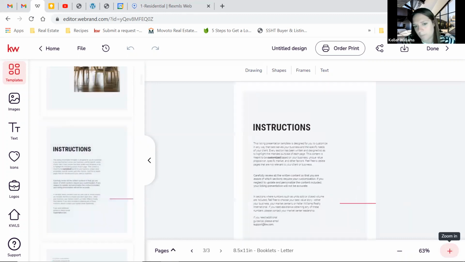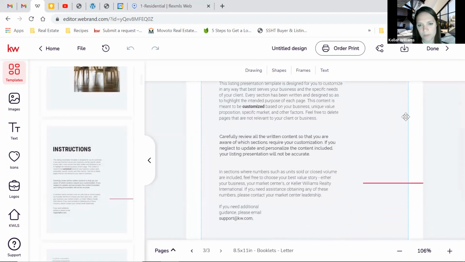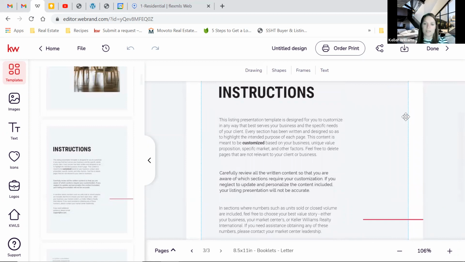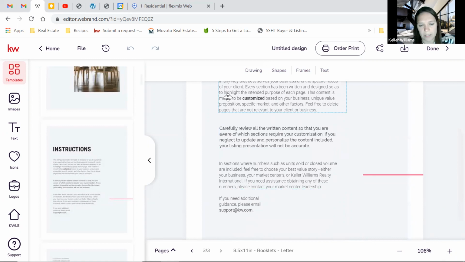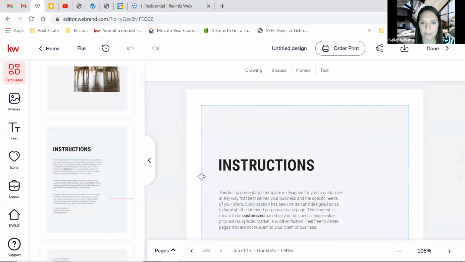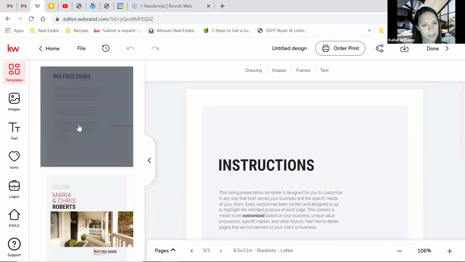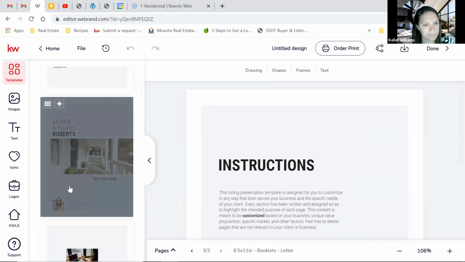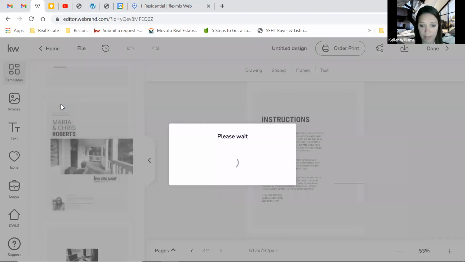We'll zoom in a little bit here. So it gives you instructions. It essentially just says, hey, this is made so that you can customize it. We've given you these examples. Feel free to add or remove anything. They go into that a little bit, and then they say if you need extra help, email support@kw.com. If you guys just want to email me, that's probably going to be faster than emailing support. So feel free to do that if you're working on this and encounter something tricky. So I'm just going to go ahead and keep adding pages here.